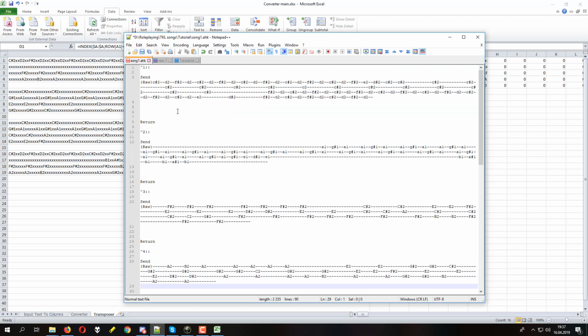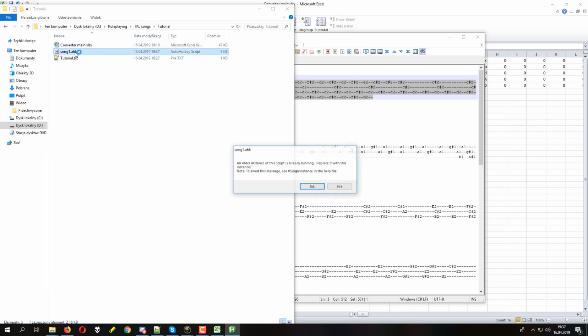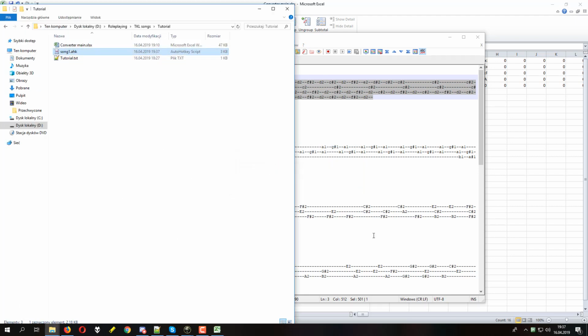Alright, so what this does, it essentially will type all those notes into Neverwinter when I press Ctrl 1, Ctrl 2, Ctrl 3 or Ctrl 4. It's an AutoHotkey script. You need to have AutoHotkey installed for it to work. We saved it, we run the program, and it runs in the background.